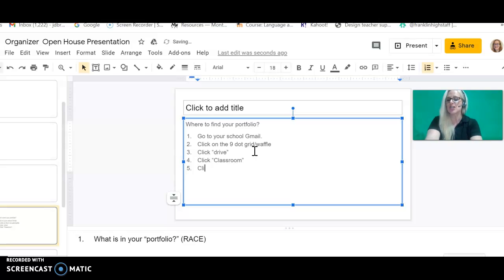I'm going to finish the notes with click the correct Google Classroom folder. You do not need to write this in your slides. I'm just putting it here so that you can physically see it with your eyes. Sometimes we digest better when we read. And this is how we find our portfolio.